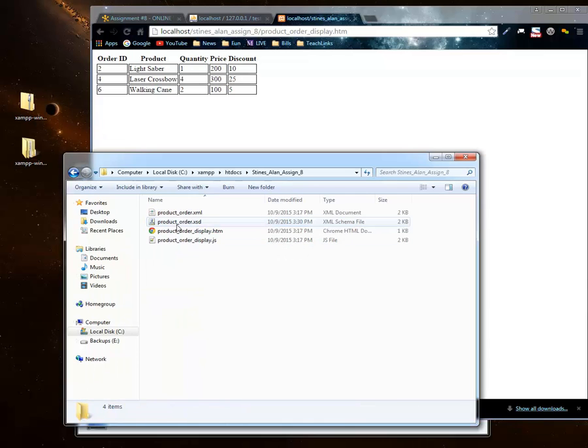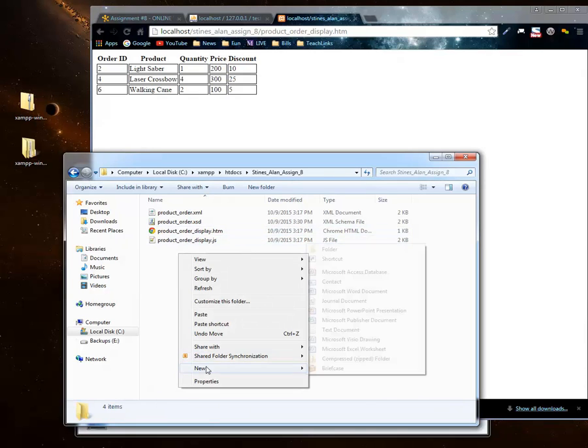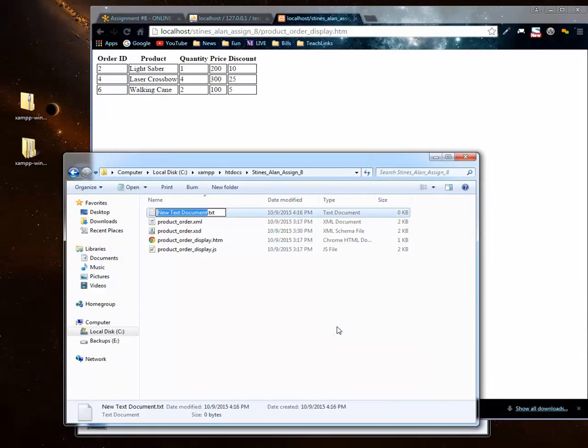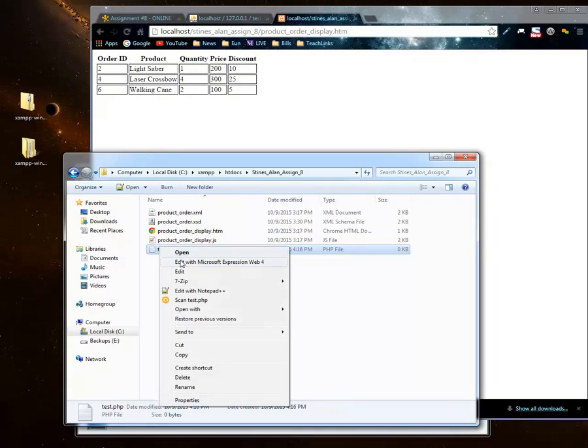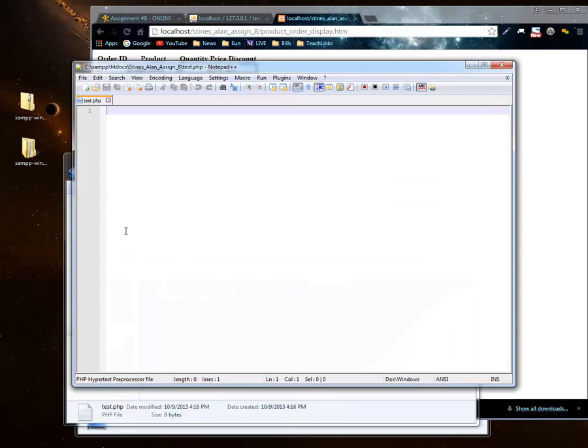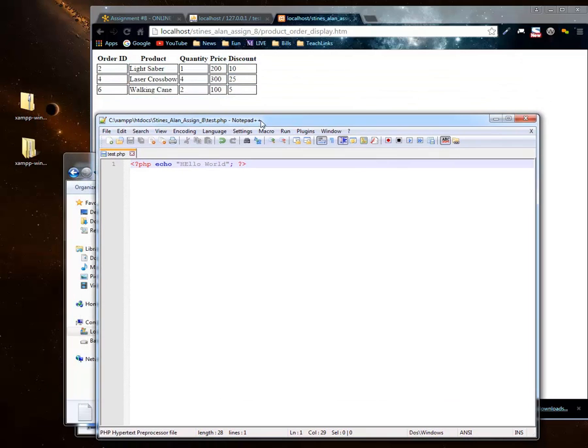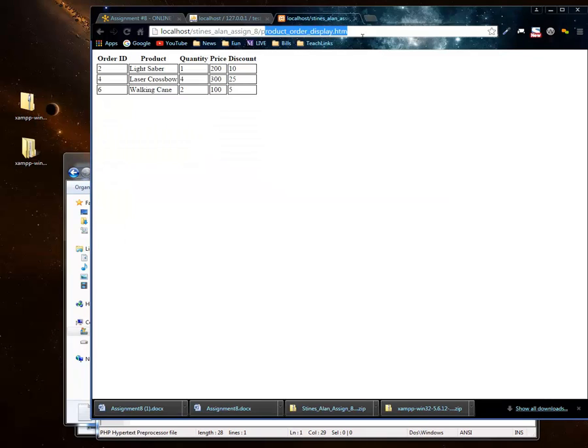It's pretty neat, and you can do other stuff with it. Like I said, we're going to transition into PHP, so I could create just a test.php page. And when I go to edit that, put a little bit of PHP in here. Echo hello world. It's the first statement you always use when you're learning a new programming language, the hello world statement. So we're going to see if this executes.